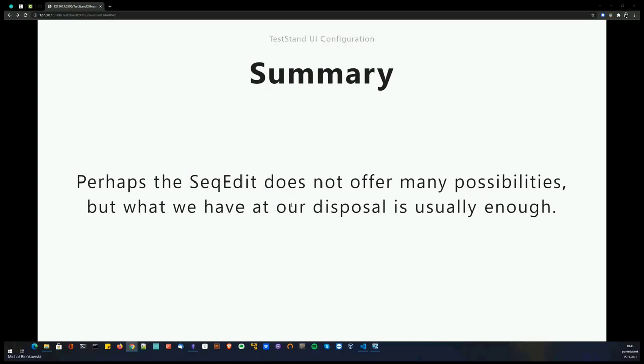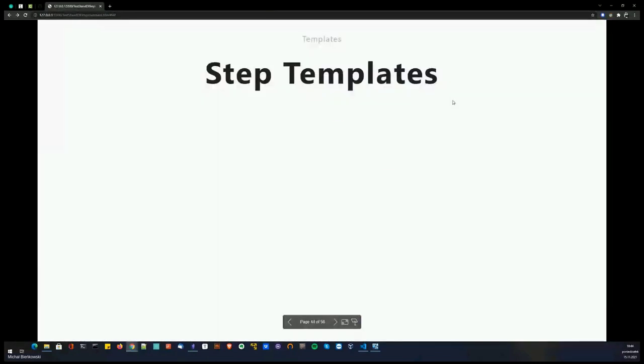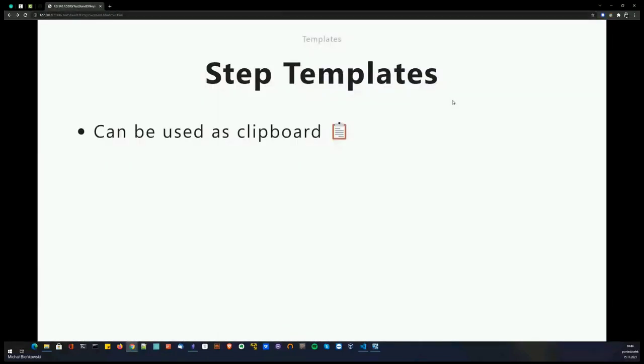Okay, next, templates. So I will try to be fast. Templates are very useful in my opinion, and I use them very often, more often than custom step types, to be honest. You can use them as clipboards. If you have some statement with very complex expression, you can just drag and drop them to templates and reuse in many places. What's more, they can be used as toolbox or palette, I mentioned at the beginning of this presentation.